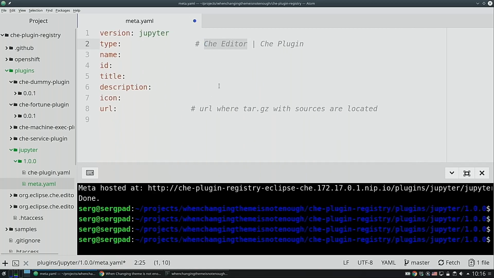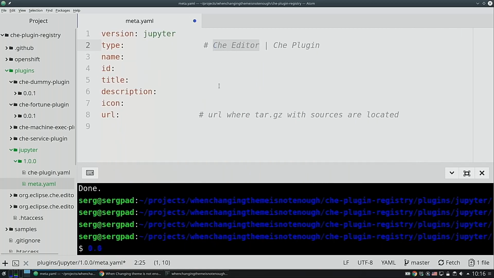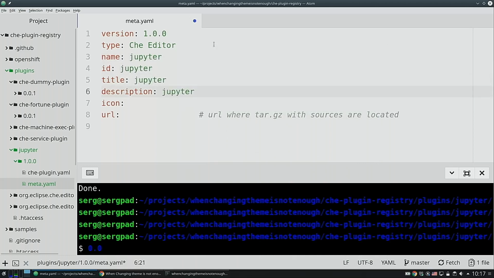Is it better? So we are adding Che editor, but not Che plugin. So we type name here, identifier, title, and description. Let it be the same.